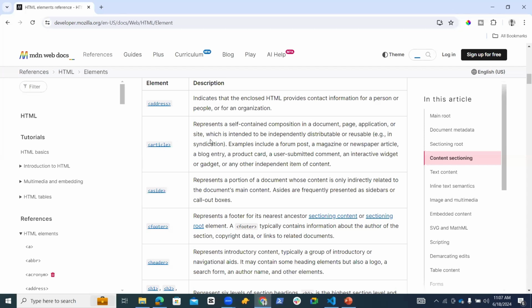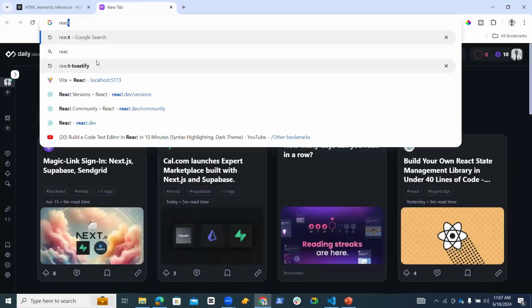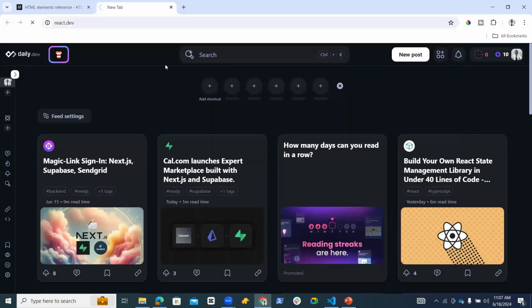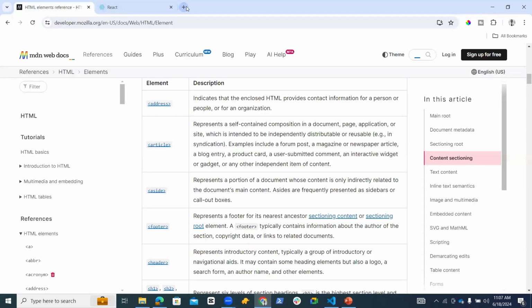Then we also have article. So usually articles are used to represent self-contained compositions. For instance, a product card. So let me show you this. Let's go to react.dev. Yeah, react.dev. So I can just show you some of these things. In fact, the page I just left also showed that.